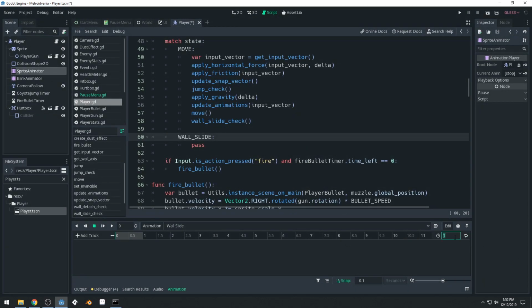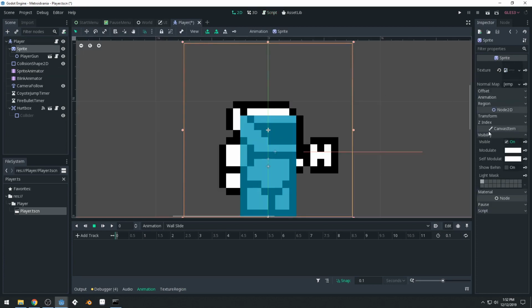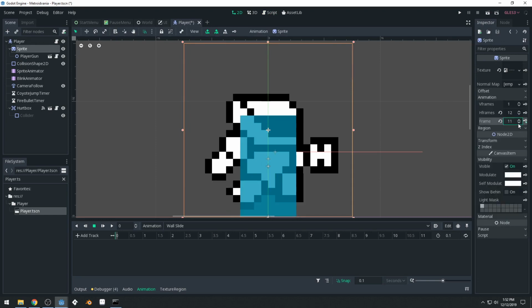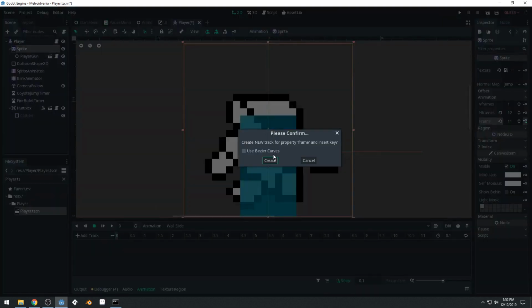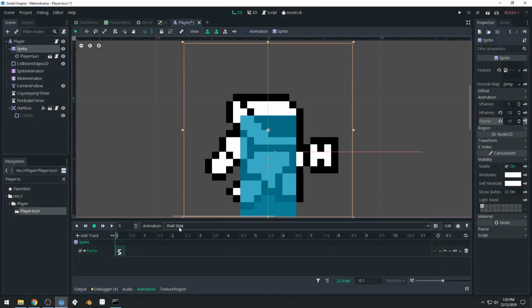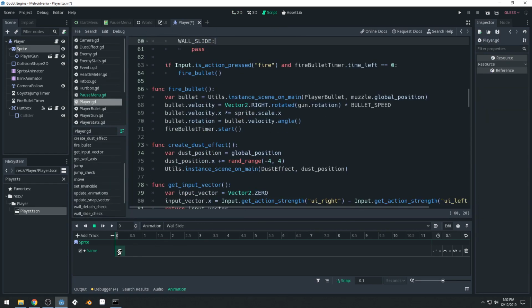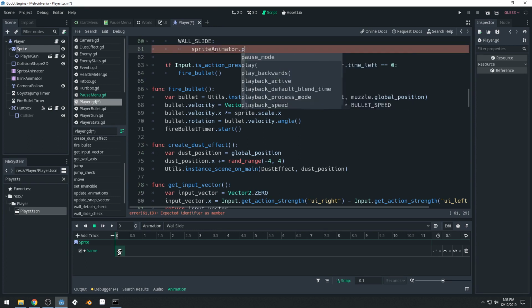And we'll just make it 0.1. And we'll come into our sprite, animation, switch to frame 10, key that frame. And that's it. We've got our wall slide animation now. So that's the first thing we'll do. Sprite animator dot set dot play wall slide.